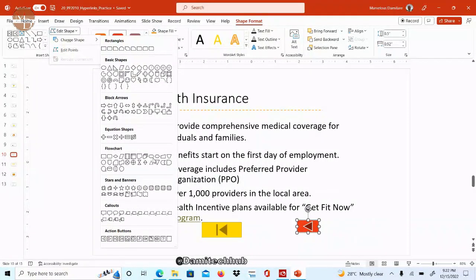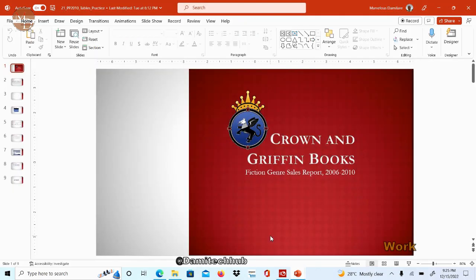You can even pick any shape from here and select or use depending on how you want it. So that is that about hyperlink and action button. So let's proceed to working with tables.